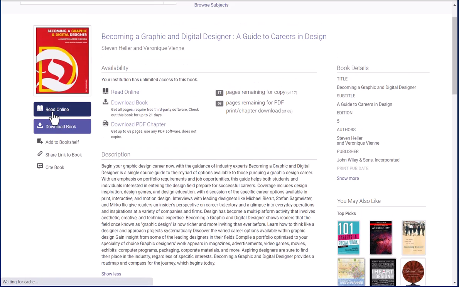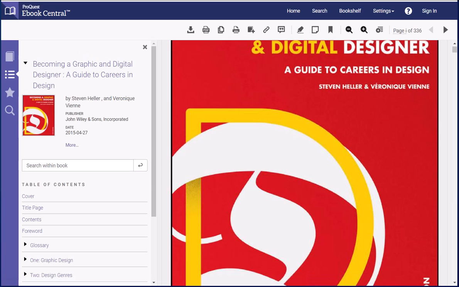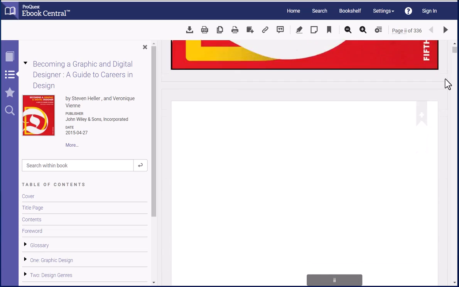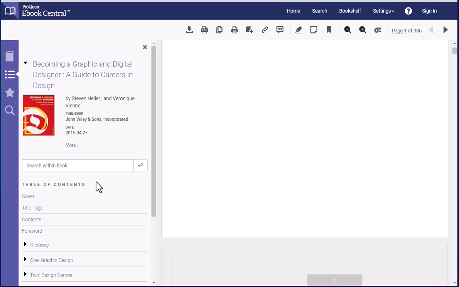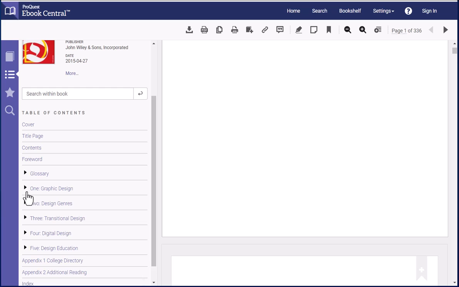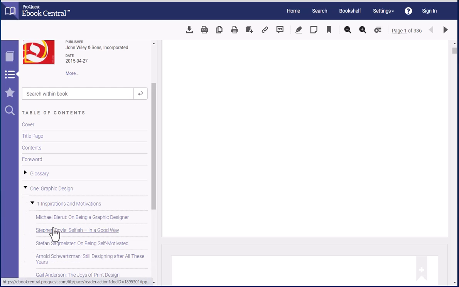Or I can go directly to Read Online. This will open the book in my browser. I can scroll down page by page, or I can search within the book, or again, look through the individual chapters and subsections.